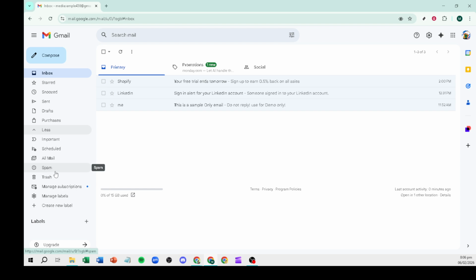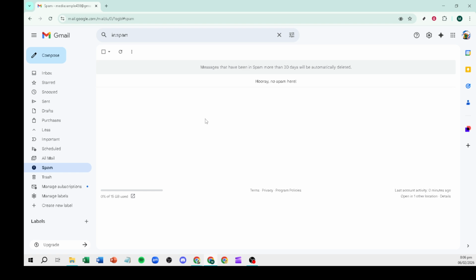Click Spam to open the folder. Inside, you'll see emails Gmail believes are unwanted or potentially harmful. You'll also notice a banner at the top explaining that messages here will be automatically deleted after about 30 days. That's helpful to know in case you're searching for an older message that might have already been cleared out.